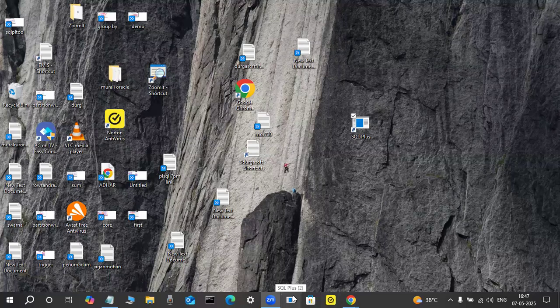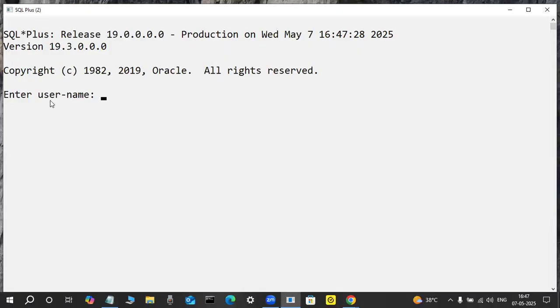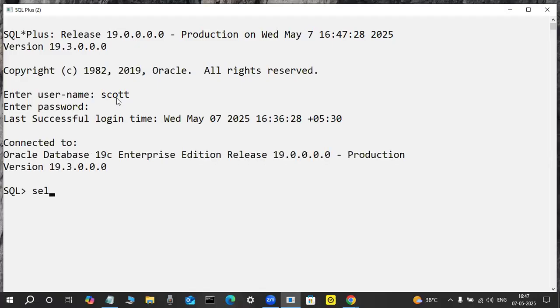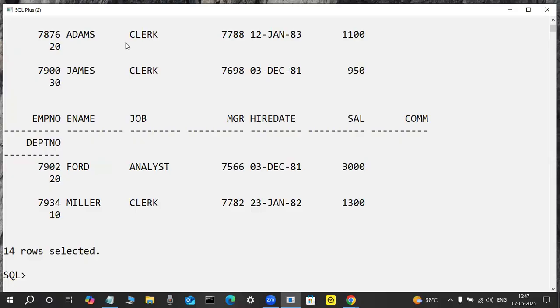Now check it out. Suppose you are a latest programmer installing these latest versions: 19c, 18c, 21c, 23c. Tomorrow you are installing 19c also. Don't worry, I will tell you. Now, suppose you are typing the username and password, but your EMP table, these big tables, are not displayed properly, for example. Here, this table does not display properly.